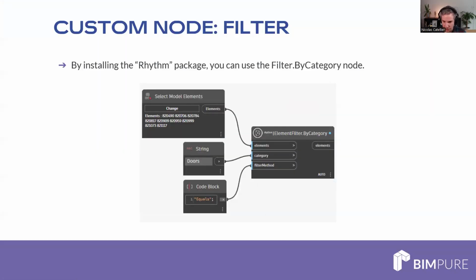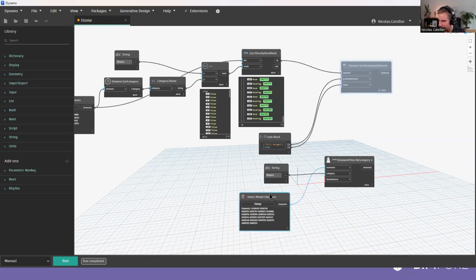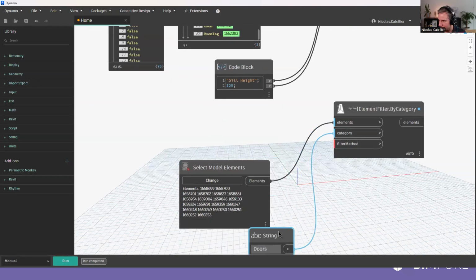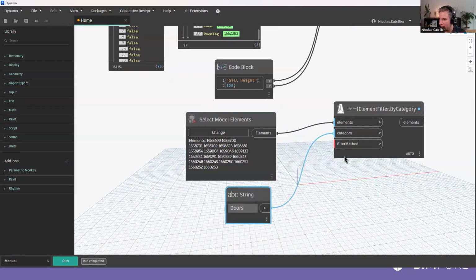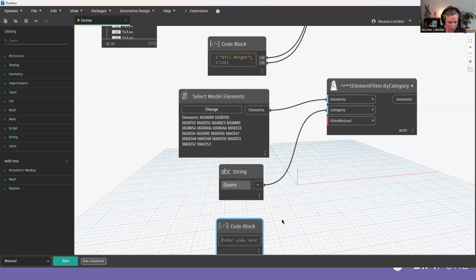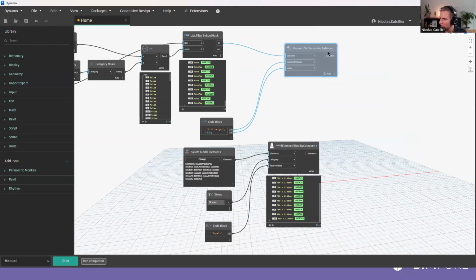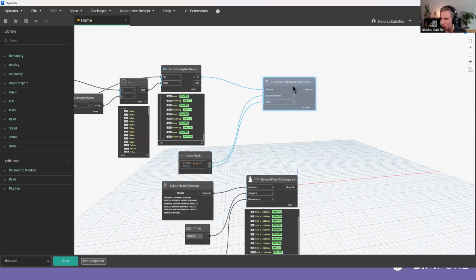Yeah, okay, I can use the string. So we'll just copy and paste this, plug in the category. And then you just have the filter method. In this case, it just means equal. You can have starts with, does not contain, and so on. In this case, I would simply create a code block and type equals in quotation marks and put it there. And you can see what's nice about this is that it only keeps the door. And now I can use the rest of my script without having all these nodes required.